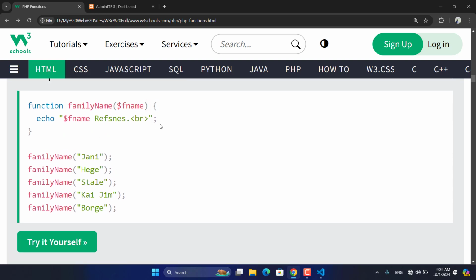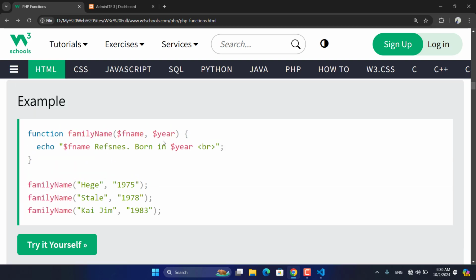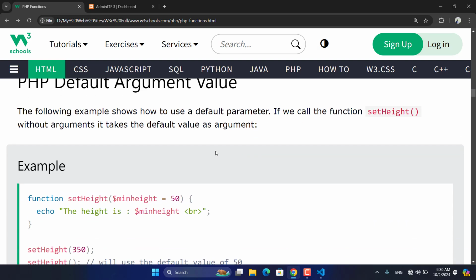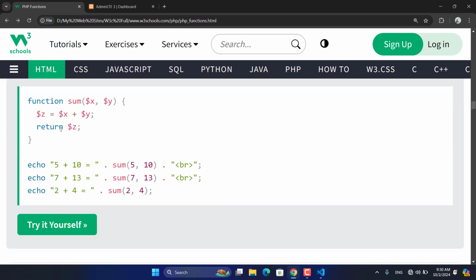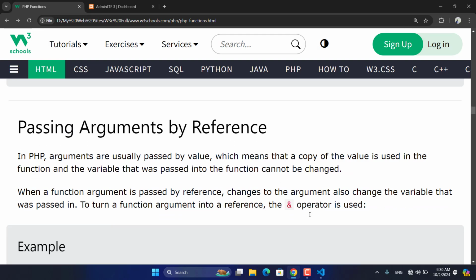So these are the parentheses, also the parameters and arguments. You can have default arguments too, or when you need to return something, we'll come to them in the next class. Any questions?